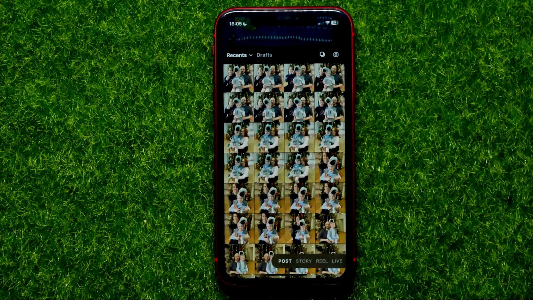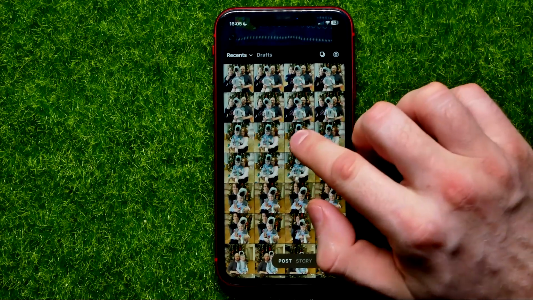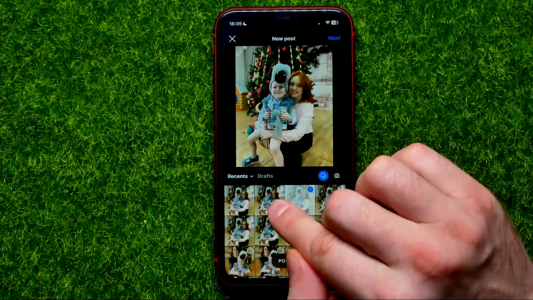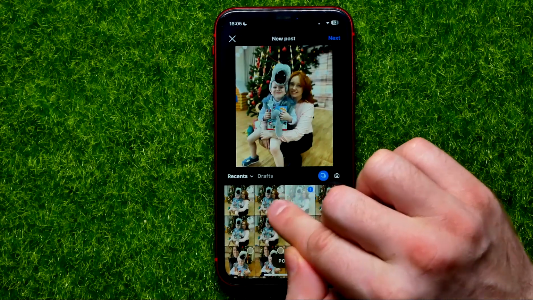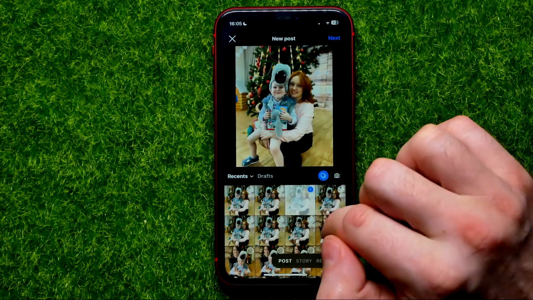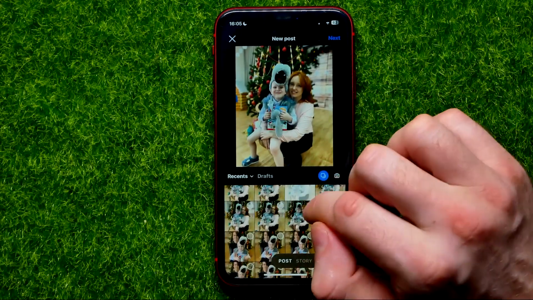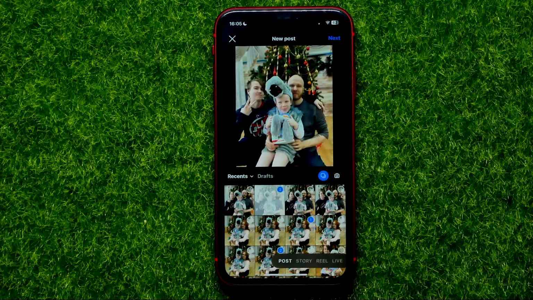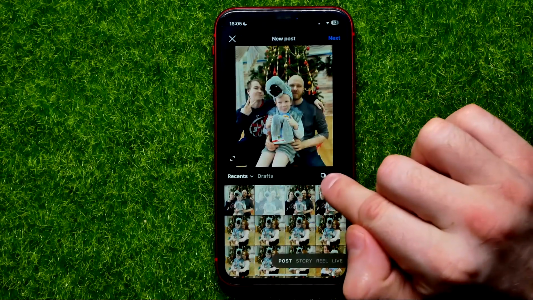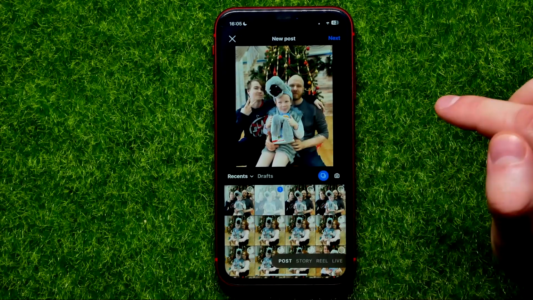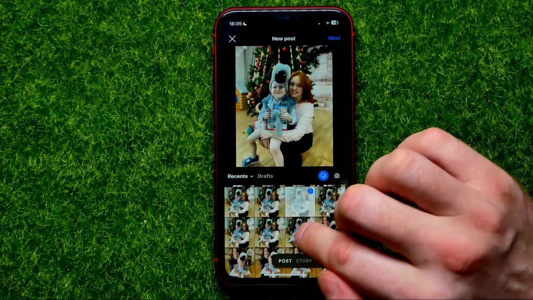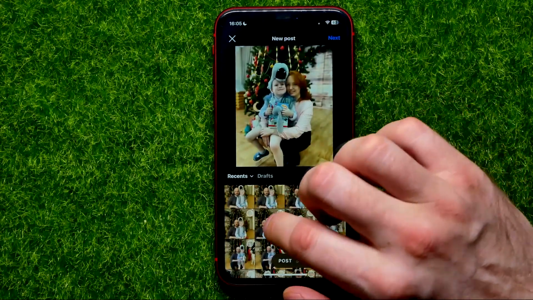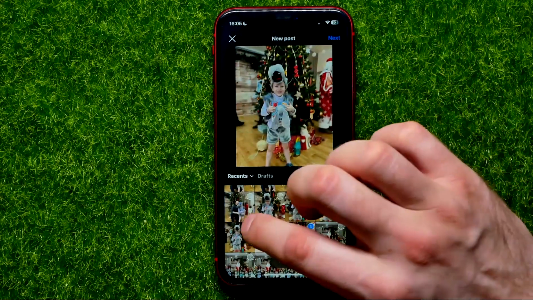The first way is to just hold down on the first photo until these little circles come up at the top right corner of each photo, and now you are able to hit another photo, so you can check mark up to 10 photos at the same time to add them into one post. Or you can right here tap this symbol and then just start check marking the photos that way.